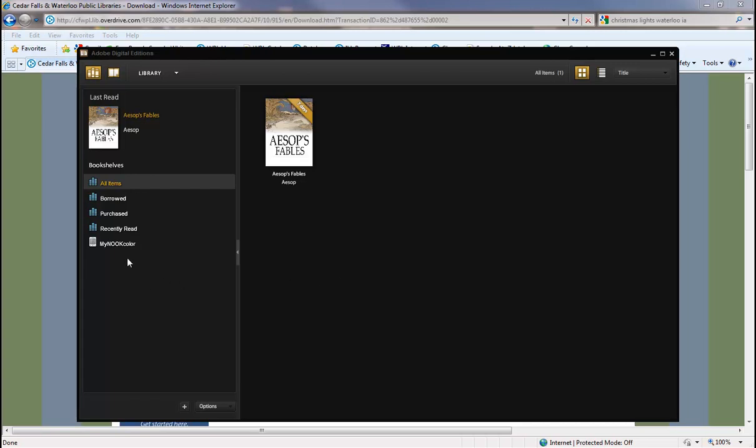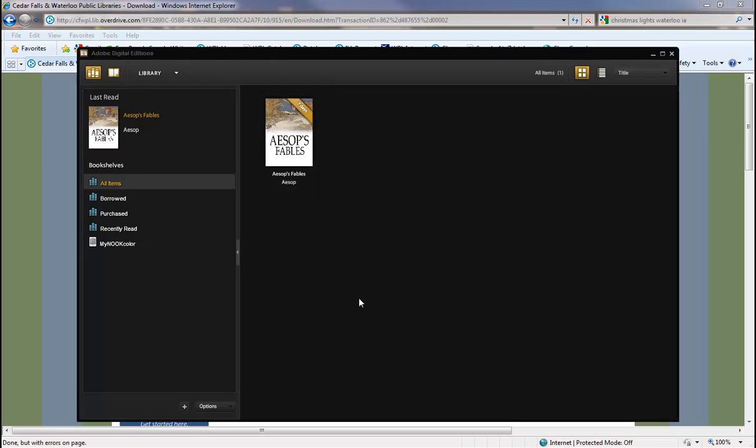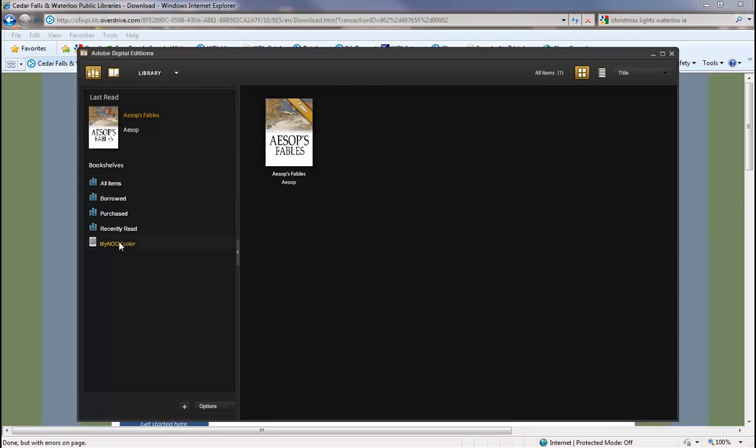I happen to have my Nook color connected right now, so I'll just go ahead and select Aesop's Fables. I can just hold down my click on that and then simply drag it over to my e-reader and then just drop it on. And now we can check to see if that has been transferred. So just go ahead and select your e-reader's name. So I'll select my Nook color.